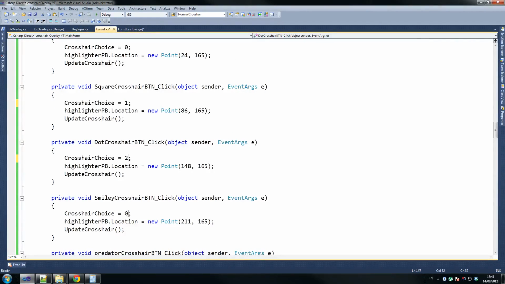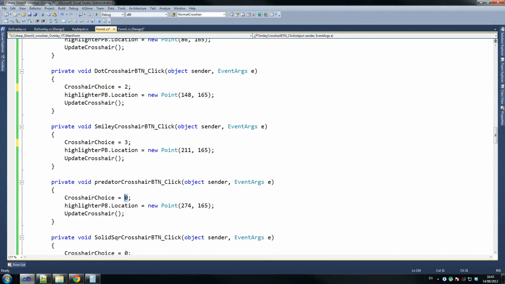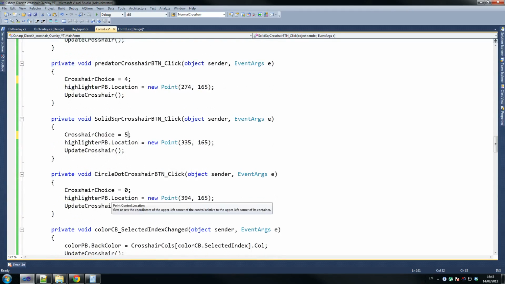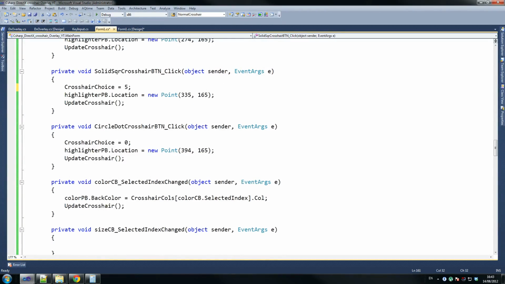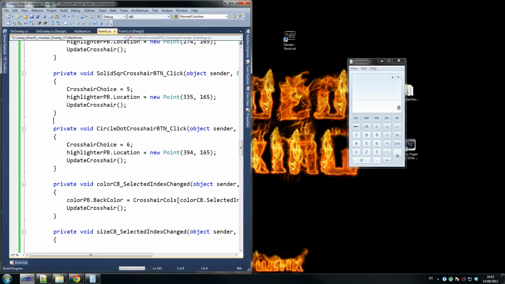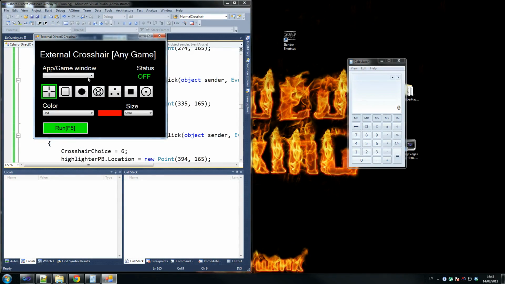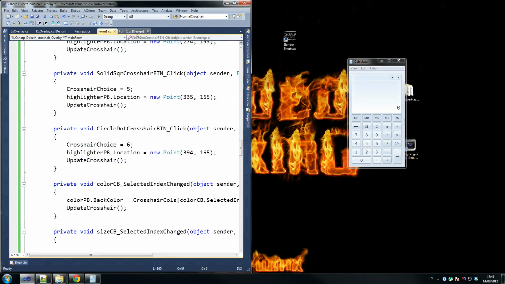I'm sure you guys noticed that. You probably got it changed by now. If not, just follow me. 3, 4, that should be a 5, and the last one is a 6. So let's try this again quickly. Choose calculator again, red, and which is another one. There you go, got a square, got a smiley face, got a predator, square, and thingy. So change sizes, press 5 and F5 again. So medium.